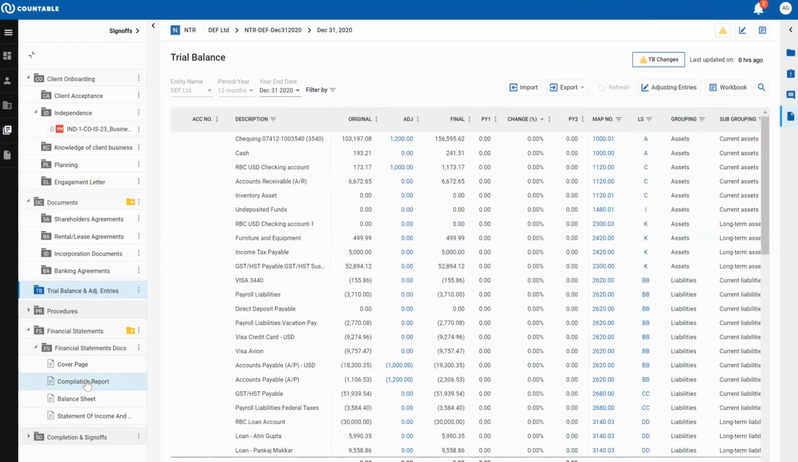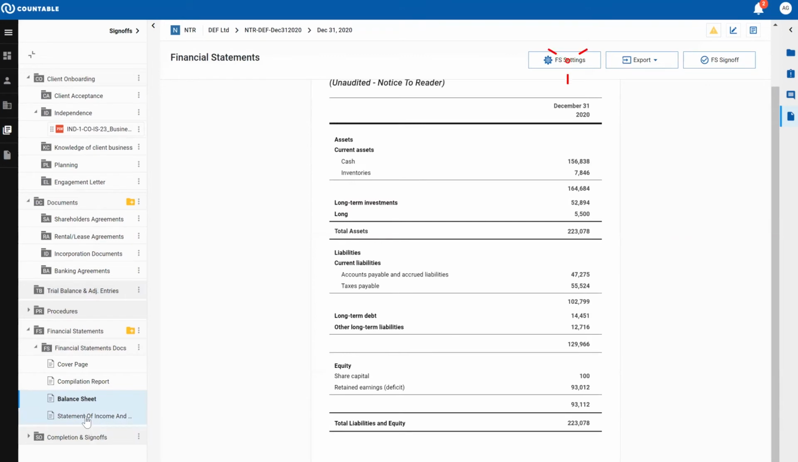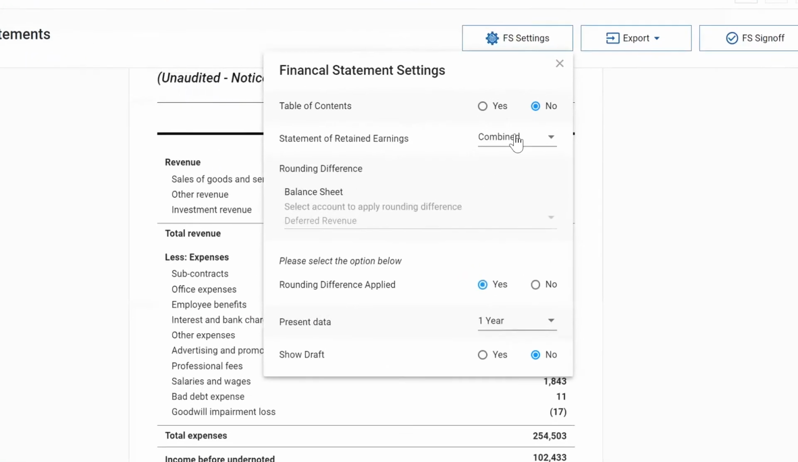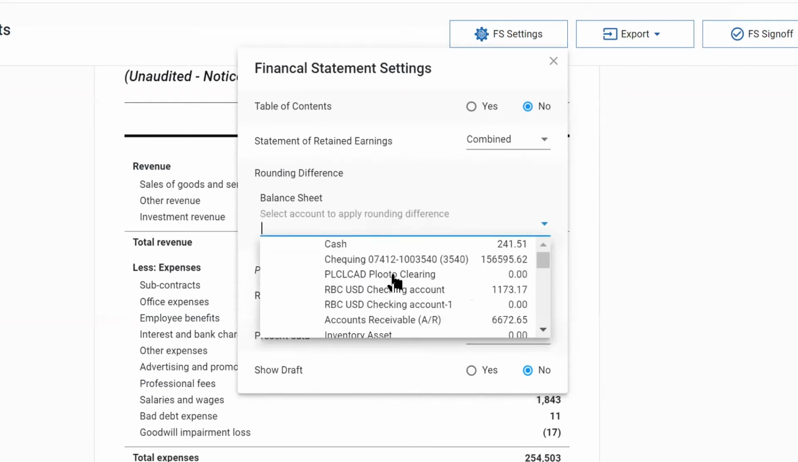In the financial statement section, documents get filled in automatically. All the information comes in, the balance sheet is prepared, and the income statement is prepared. If rounding is not done, you can simply select the account that you want to do the rounding in and say yes, and it will apply the rounding.